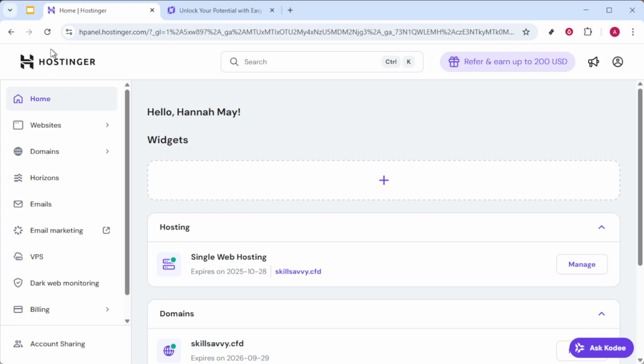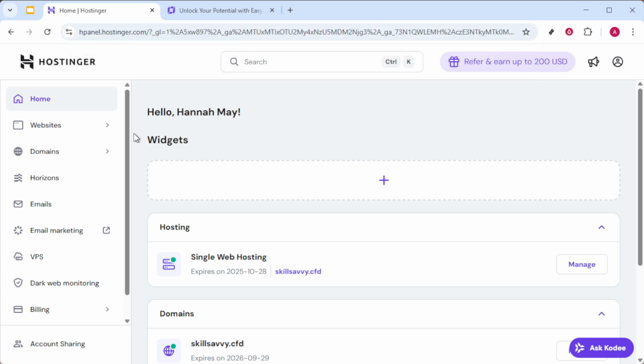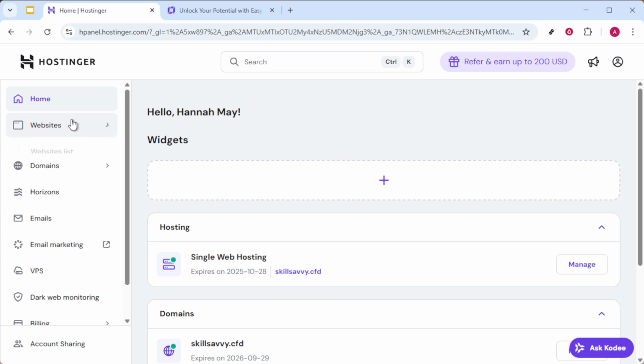First, open up your web browser and go directly to the Hostinger website. You'll need to log into your account if you haven't already. Once you're logged in, you'll be redirected to the Hostinger dashboard, which is the control center for everything you'll need regarding your web hosting services.